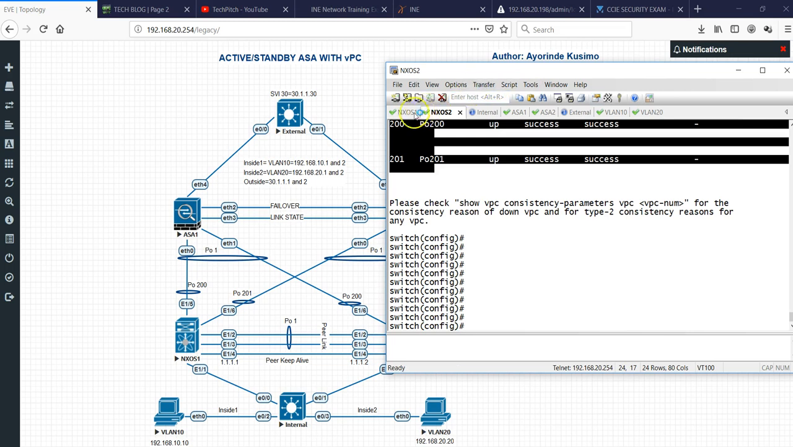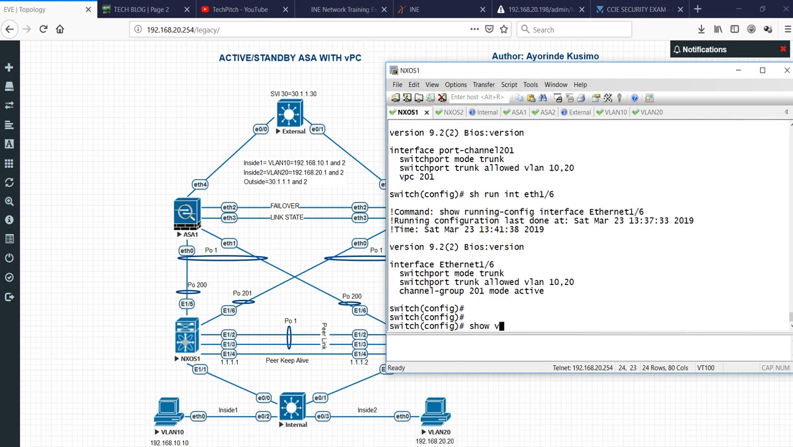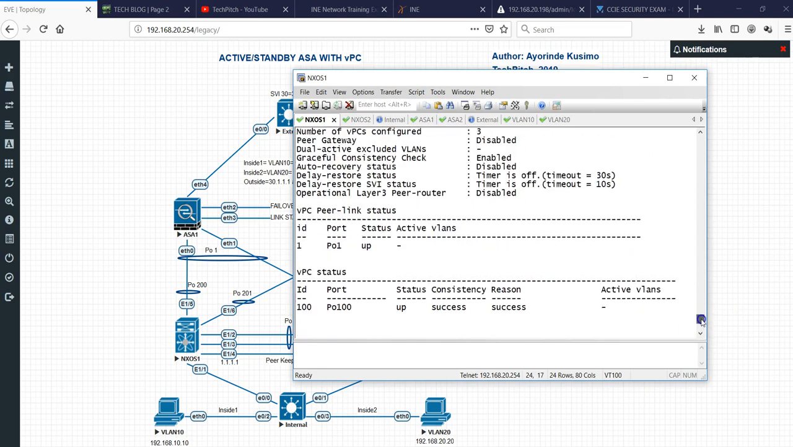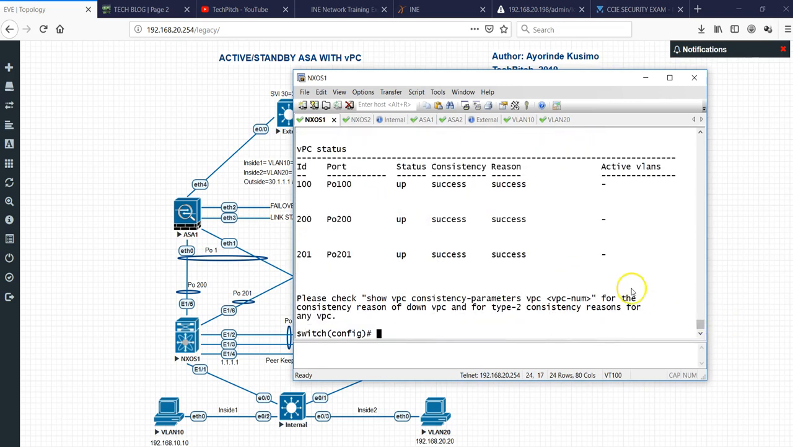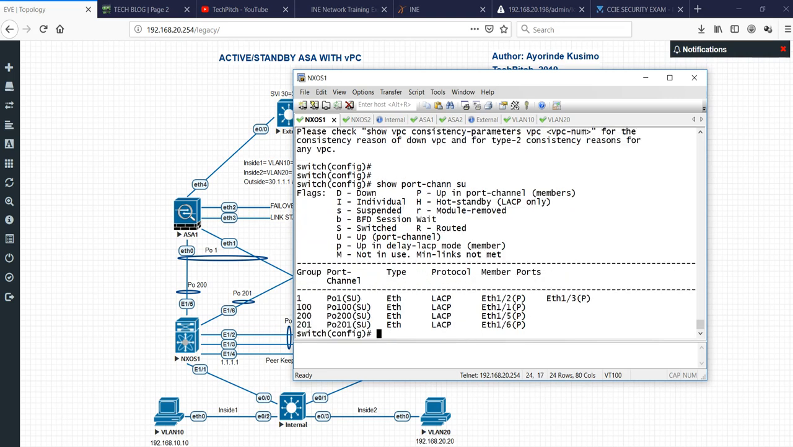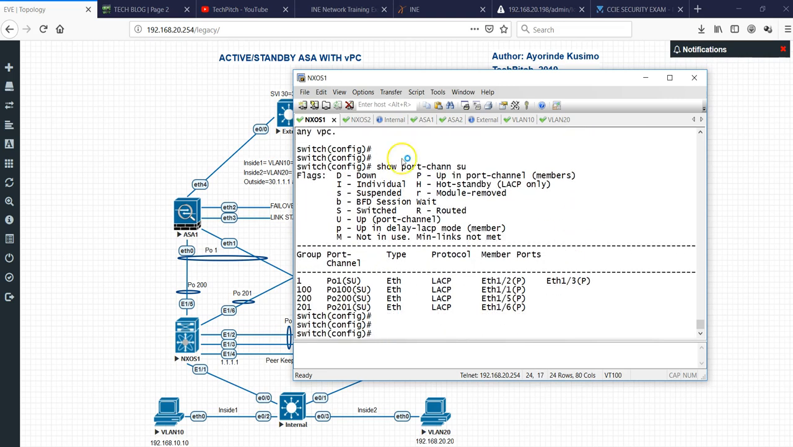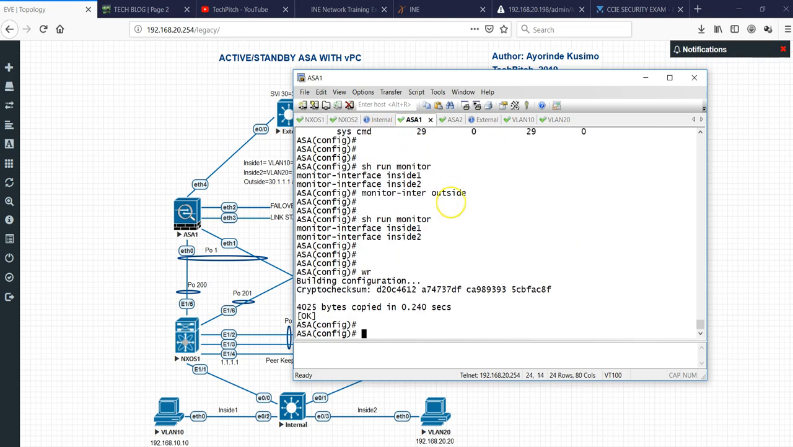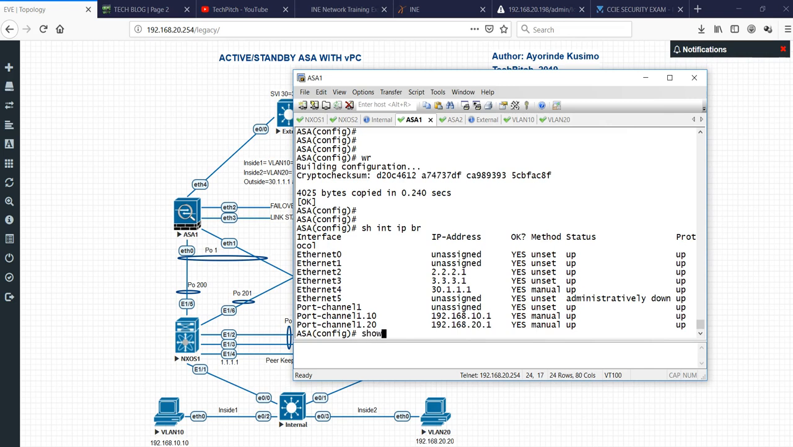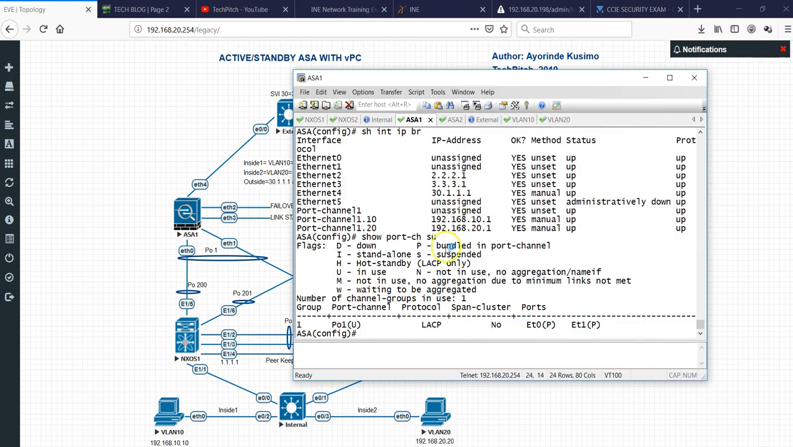So show vPC. Okay, everything is success. Everything is fine. Port channel summary. Okay, so let me go to my ASA. ASA1, all my interfaces are up. Show port channel summary. Okay, the two interfaces are both up.